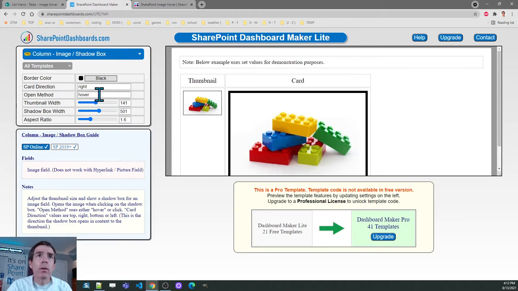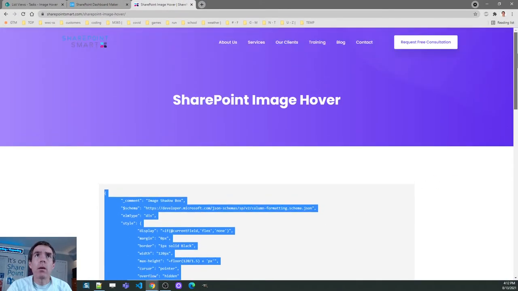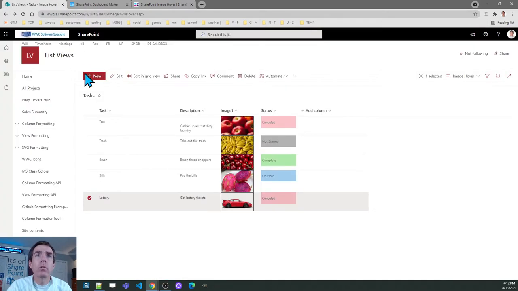I can control whether it's hover or click. I control the border color, all that kind of stuff. This is kind of like a dynamic configuration tool where you can copy and paste out of that. But like I say, if you want, you can just use the free one here that's not dynamic from the link below the video. Okay, well, let's just go on to the next part.